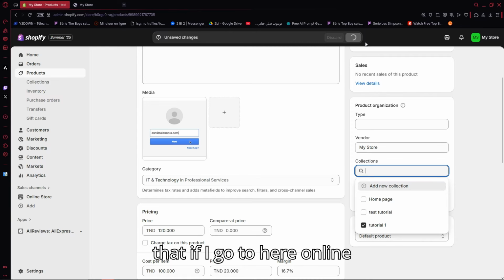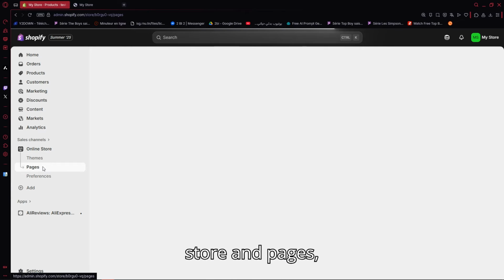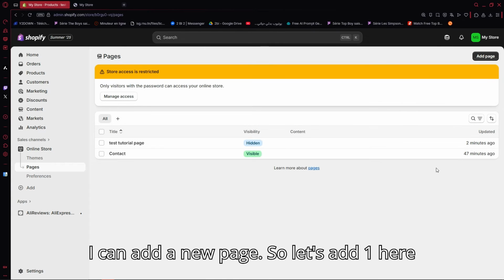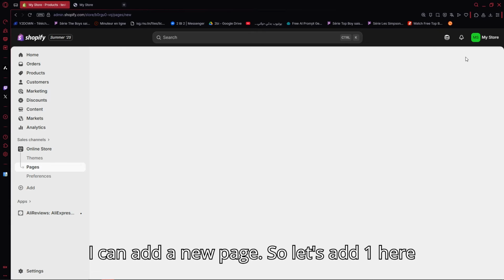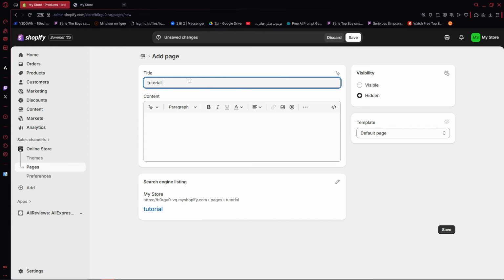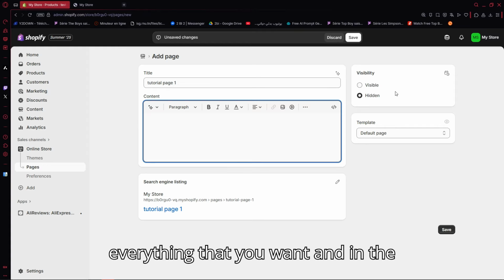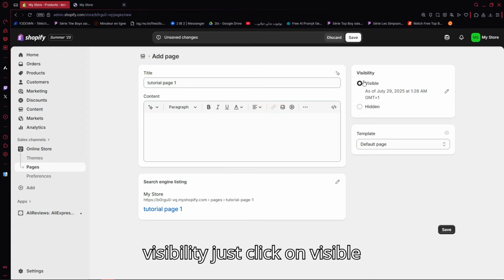After that, if I go to here online store and pages, I can add a new page. So let's add one here and then let's name it tutorial page 1 for example. Add the content and everything that you want, and in the visibility just click on visible and you click on save.